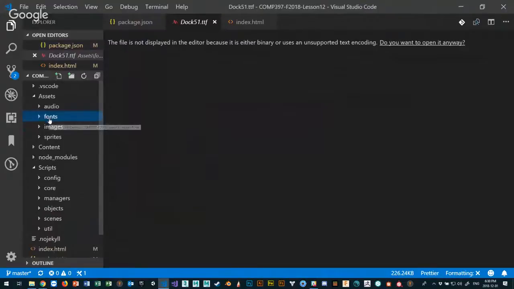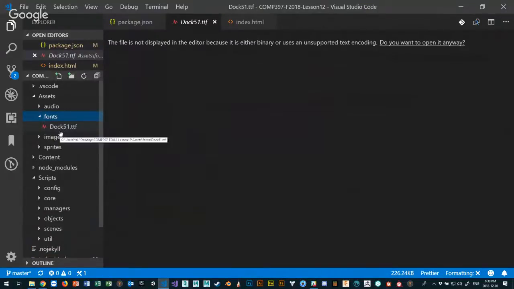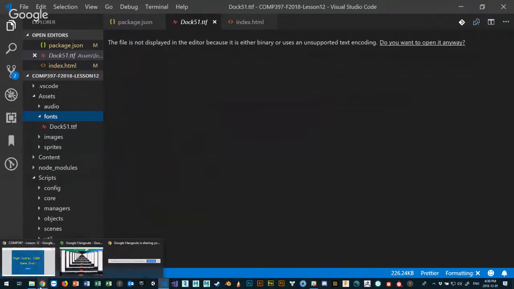There's a font that I've been using called Doc51, again, for demonstration purposes. Doc51 is a TrueType font, and I want to use this custom TrueType font as opposed to Consolas, the one I've been using for all the labels and everything else. And that's pretty ugly. That was just a placeholder font anyway.